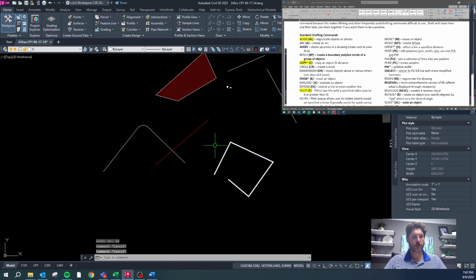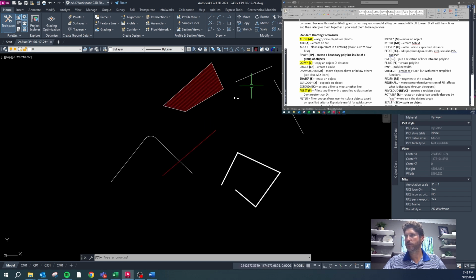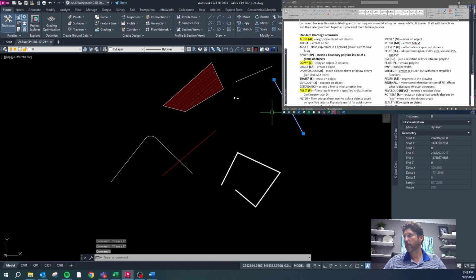Sometimes if your screen isn't showing up correctly, you can hit RE for regen, and that does a quick regen. Or if that doesn't work, you could try regen all, and then that'll go one step further, really regenerating everything on your screen. I'm skipping a few of these because I just don't use them frequently, but you should be trying all of these commands to see what you can do.